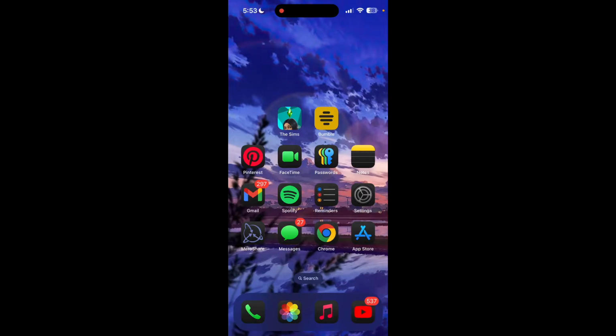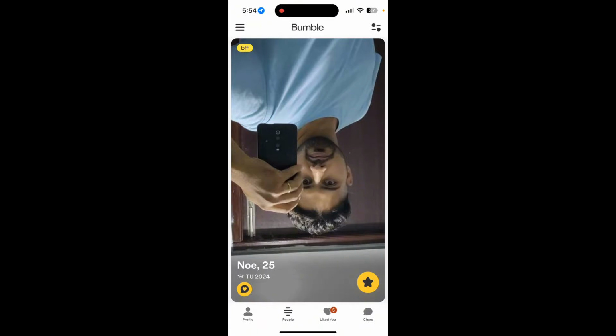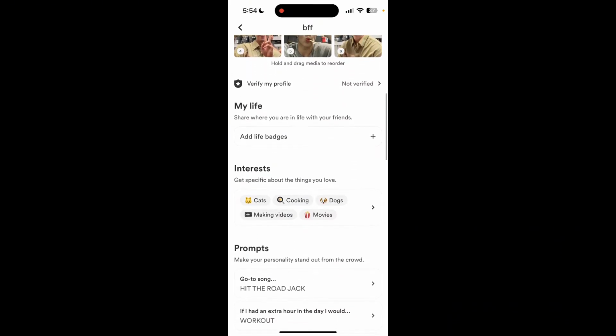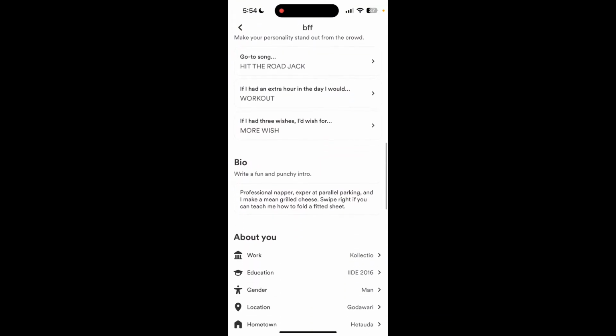First is to create or edit your profile. Open the Bumble application and go to your profile by tapping on the profile icon at the bottom left corner. If you are creating a new profile, follow the prompts to set up your account. If you already have a profile, tap on Edit Profile.